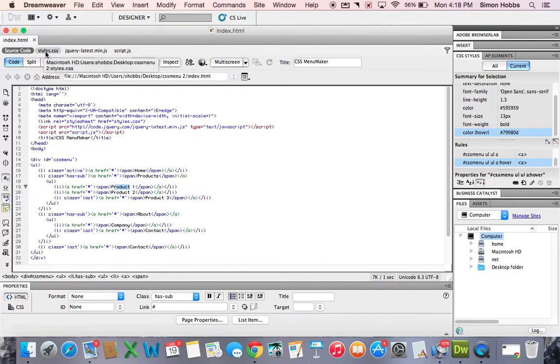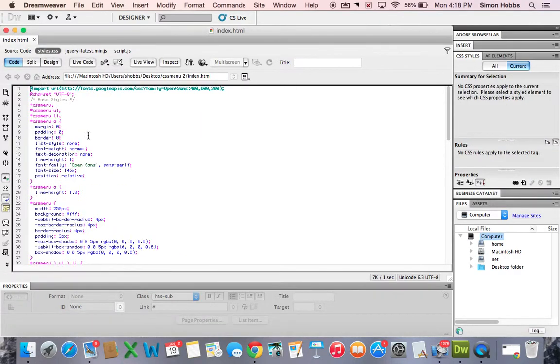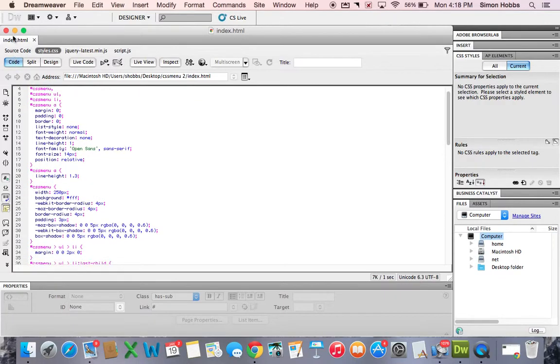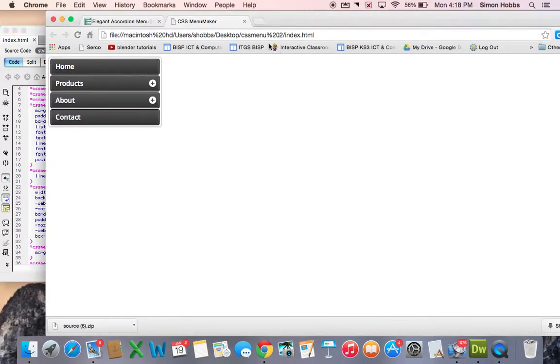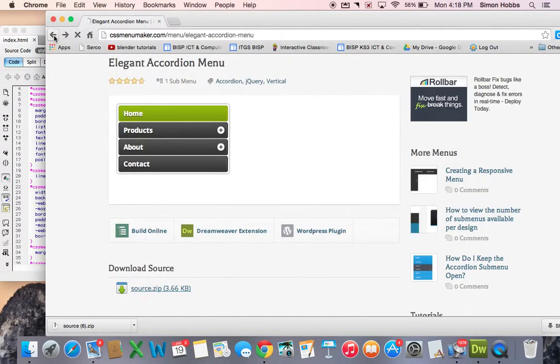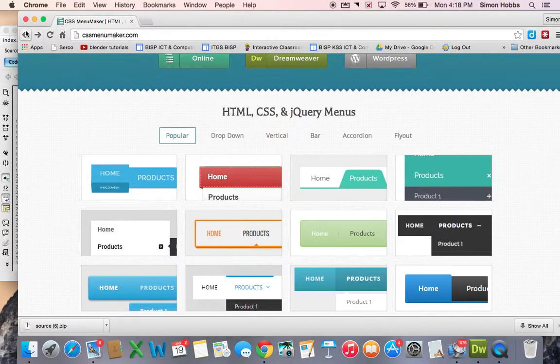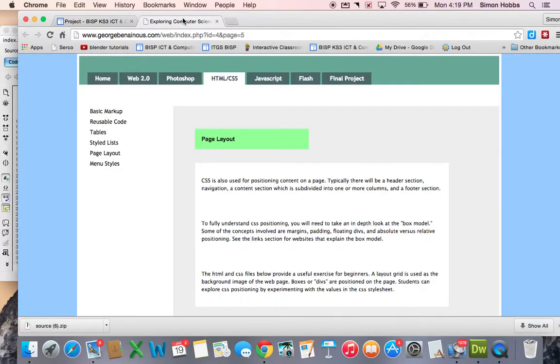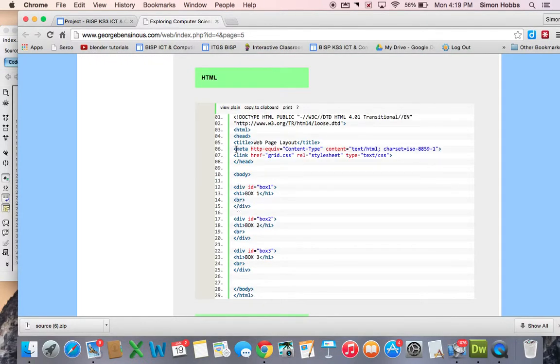Once you've done that, you've got the styles, which is the color and the font. If you want to make any small changes, for example font size or font family or color, you can do so over here. Okay, the next step, once you've done that, is to go back to the class site, and I would choose this layout, CSS page layout, and there's some example layouts in there.